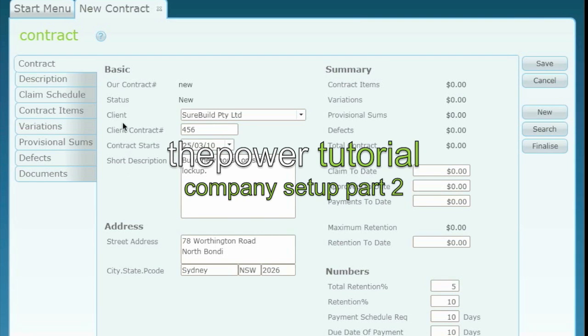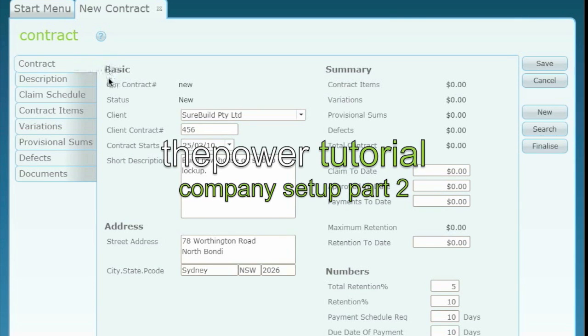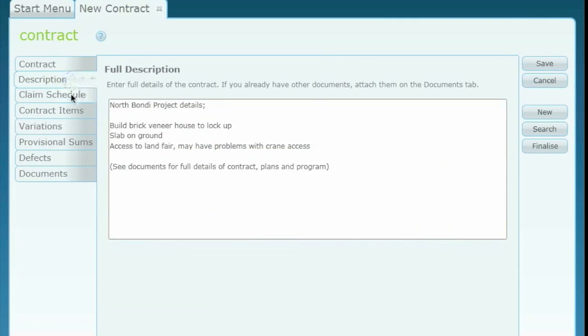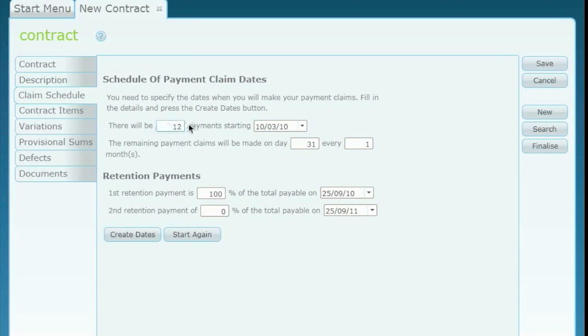The Power Tool Company Setup Part 2. So we've had a look and filled in our contract and description items here. So we'll start this tutorial in the claim schedule area.